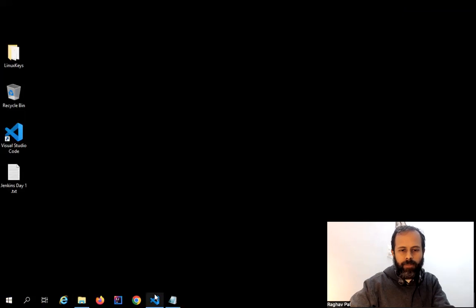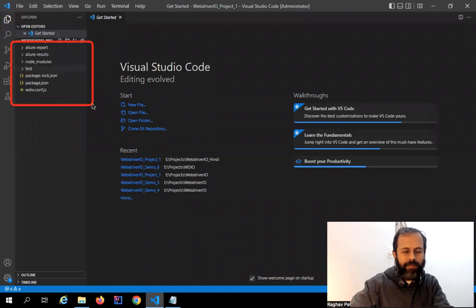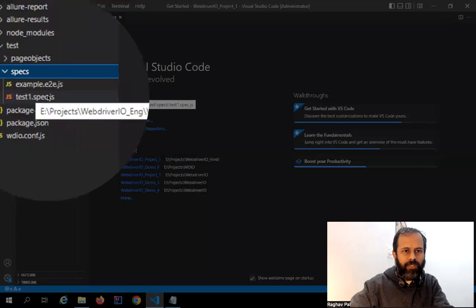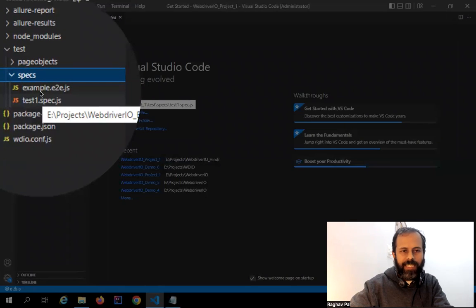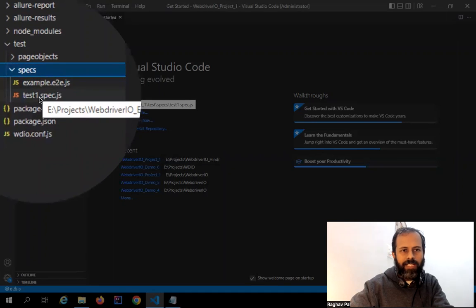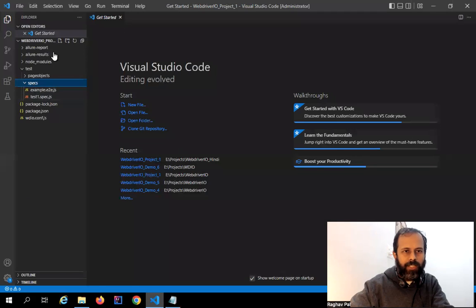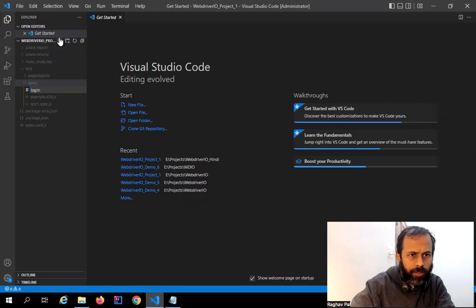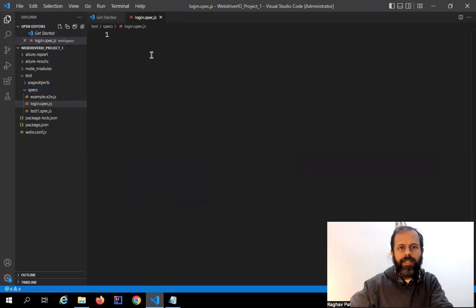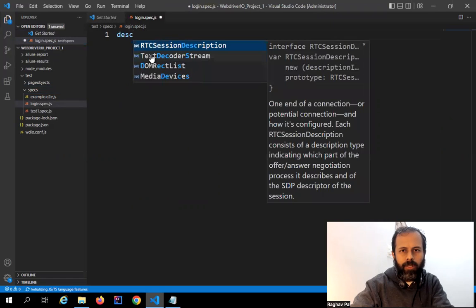So I will open my VS Code, and this is the project we created in our last session. I will go to the test folder and the specs folder, and these are the tests that we already have in our spec folder. This example.e2e.js we got along with our WebdriverIO setup, and then in the last session we created this test1.spec.js. I'm just going to create a new file under this specs folder, and I will call this login.spec.js. And here I will first create a describe block.